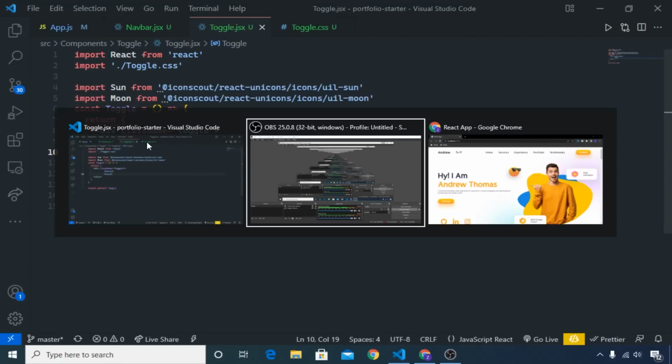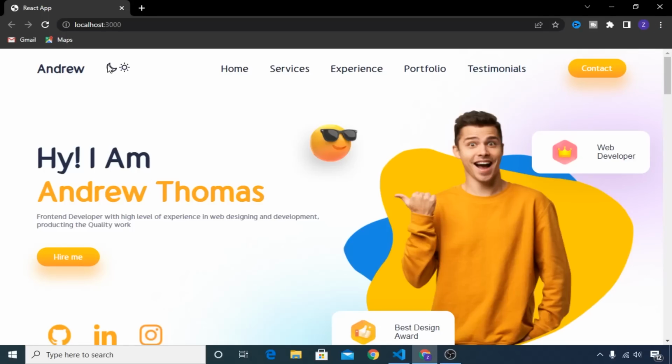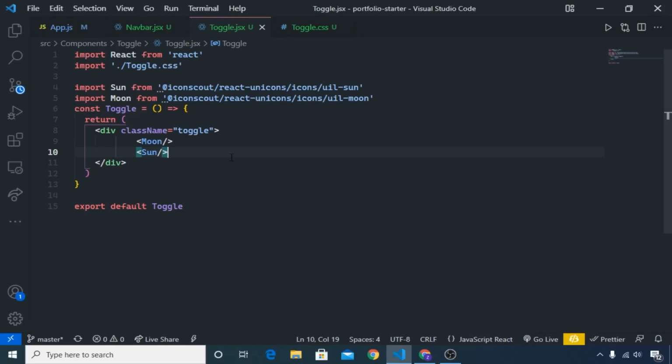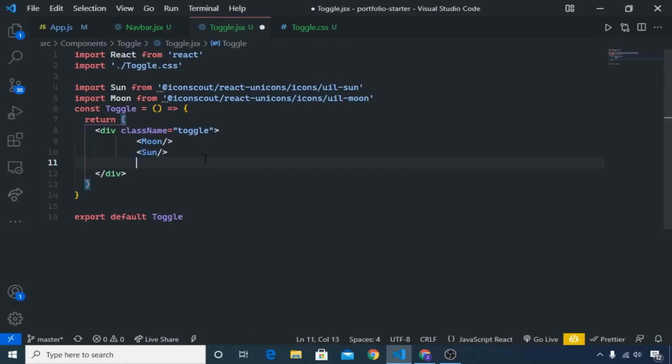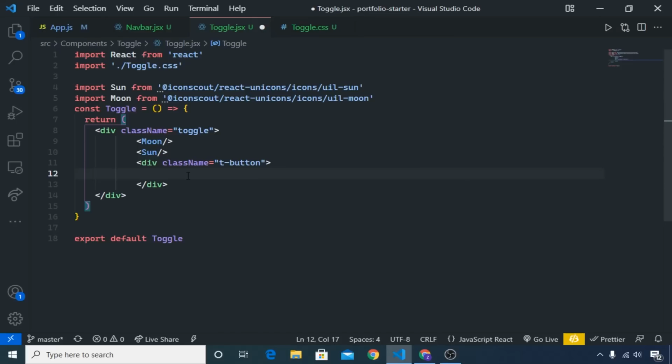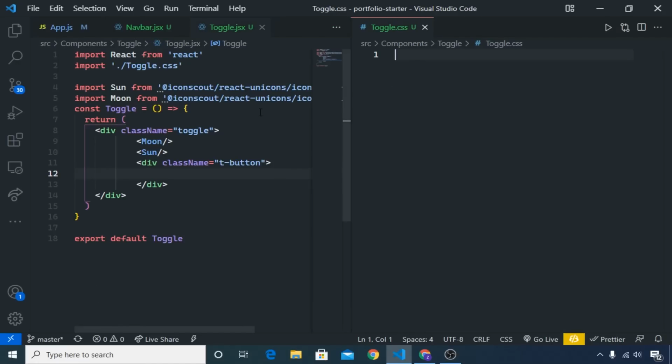Let's see. Here we have both the moon and the sun. Okay, so after this I also want a button that toggles between these moon and sun. So just making a div with the name toggle button, just like this, and it will have nothing inside it. Okay, so it's time to make its CSS.